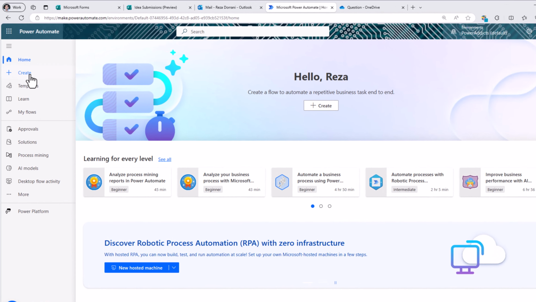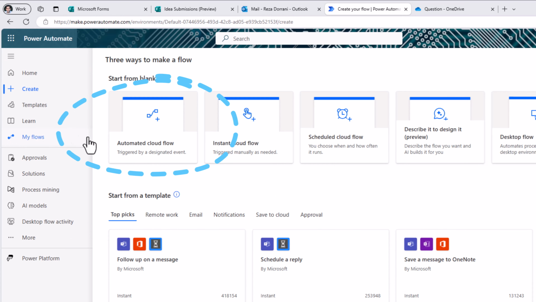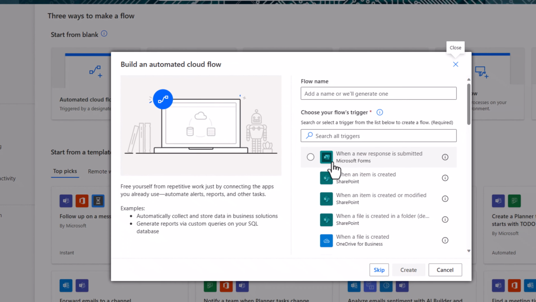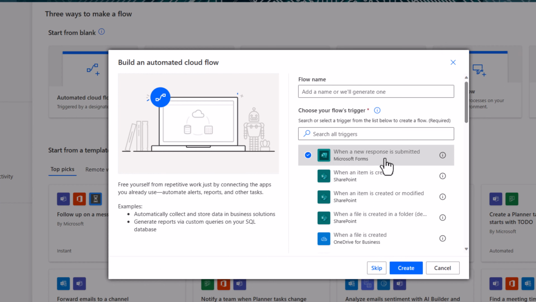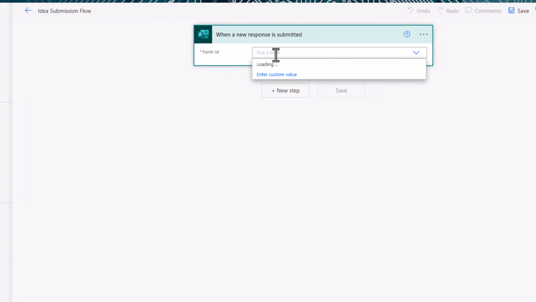In make.powerautomate.com, I will head over to create. And I will begin with an automated cloud flow that triggers when a new Microsoft form response is submitted. I'll give this flow a name and I will click create. The trigger is asking for the form ID. I can simply type the name and pick my form.